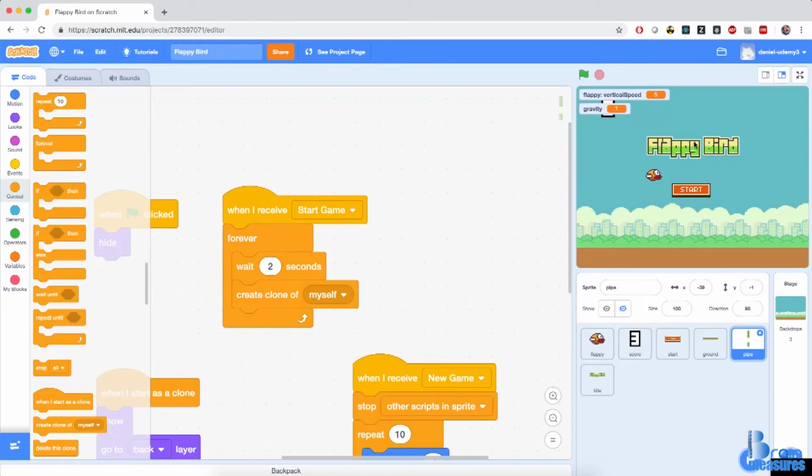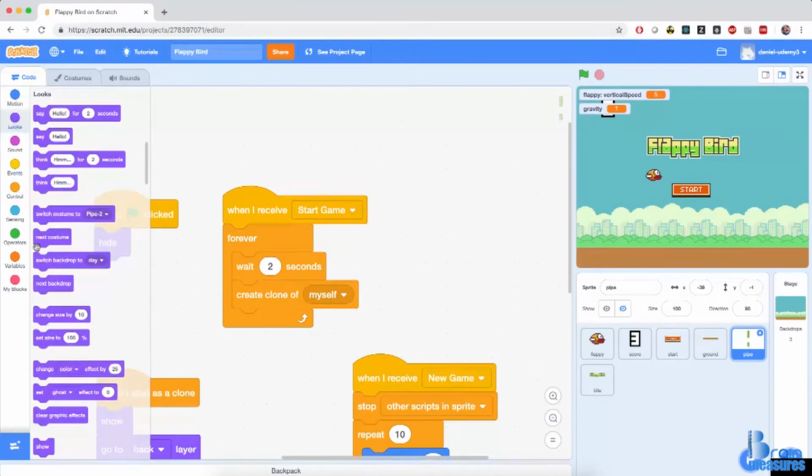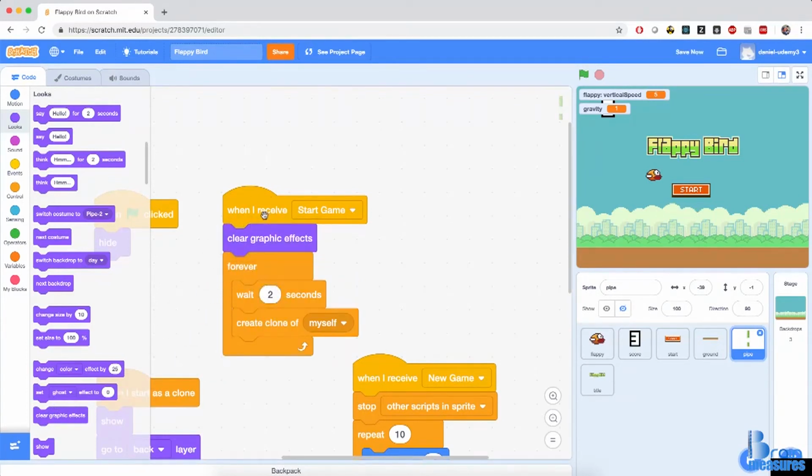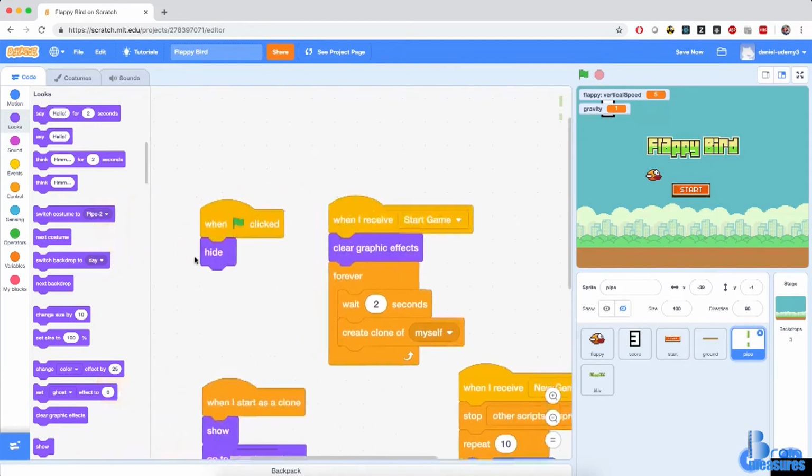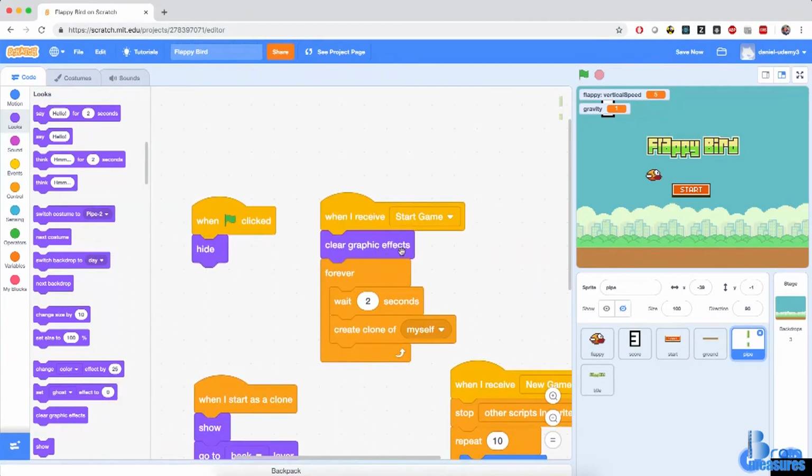Alright, so let me fix that. I'm going to go to looks, and I'm going to clear the graphic effects when I receive the start game message, so that the original sprite, even as it's being hidden, has no graphic effects applied to it, so that the clones can be generated without the transparency effect. Let me hit the flag again, and let me hit the start button again.